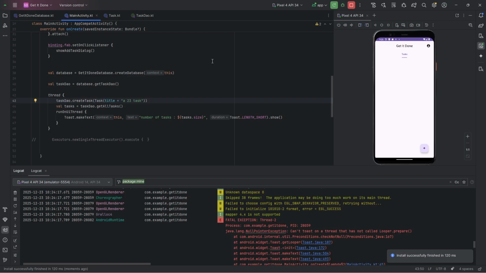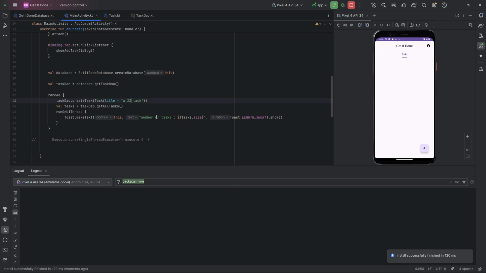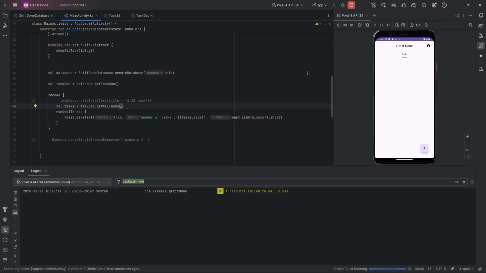So we open a background thread. We then perform our database operations. We create a task. We then get all tasks. And then once we've performed the database operations that we need to be on a background thread for, we can then return to our main thread, the UI thread, with this runOnUiThread code block that takes care of all the complexity of doing that for us.